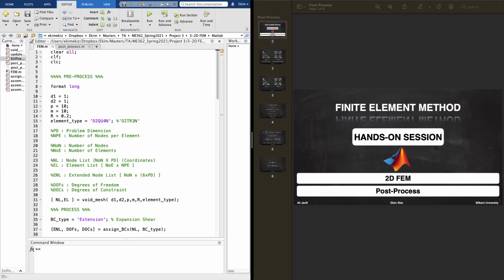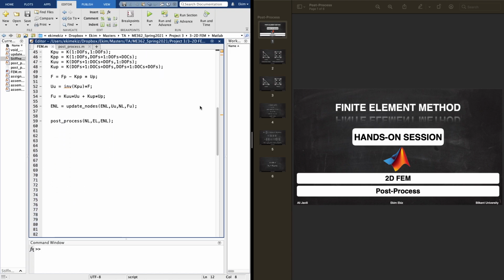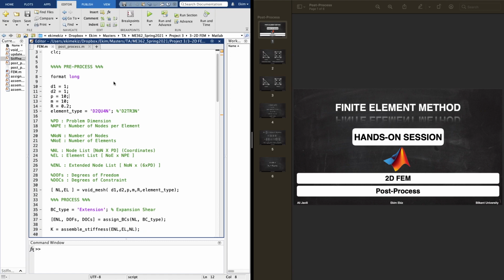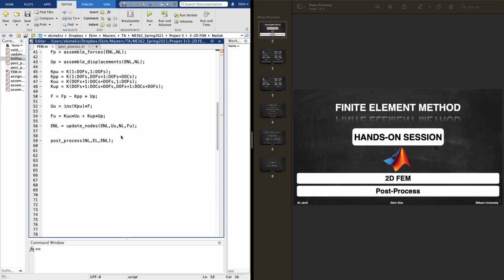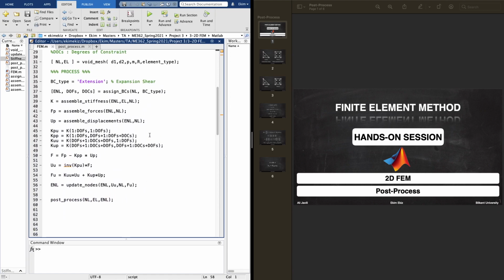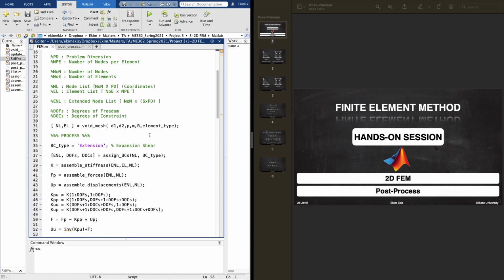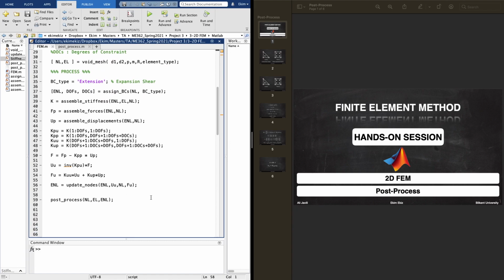Hi everyone, welcome back. Today we will have our last hands-on session for your 2D finite elements project, and it will be on post-processing. So here I have the same runner file we did before in our previous sessions, and at the very end I've just added a post-process function, so nothing is new here. And let's see what the post-process function does. So let me run this.